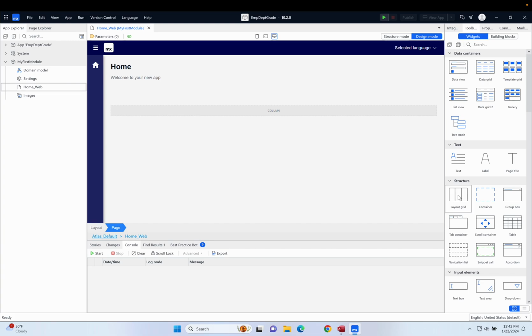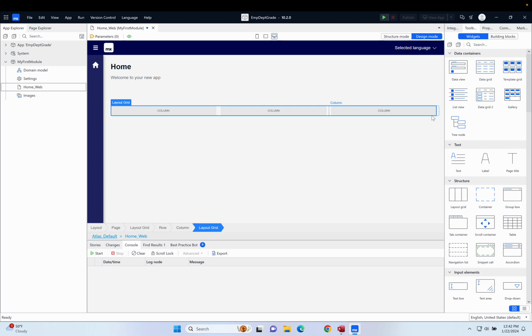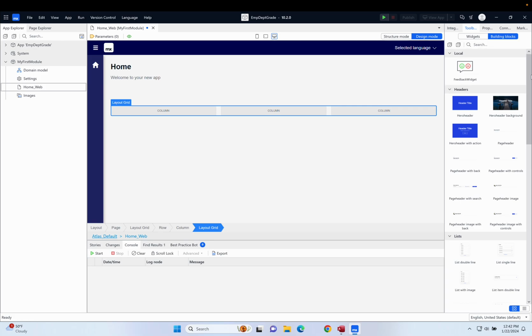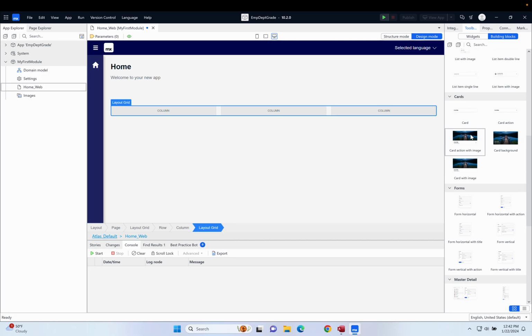I'm going to start off by adding a layout grid, and I want a 3-column layout that looks something like that. And again, I could add an image, I can add a button, I could add text individually using widgets from the toolbox, but it's actually easier to use one of these building blocks. So I'm just going to scroll down and find one of these starting ones.